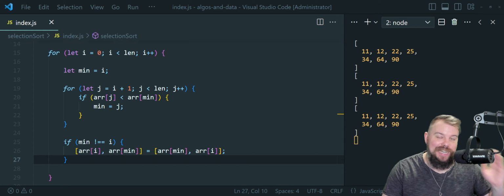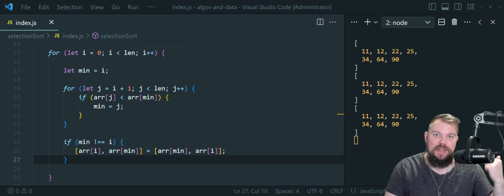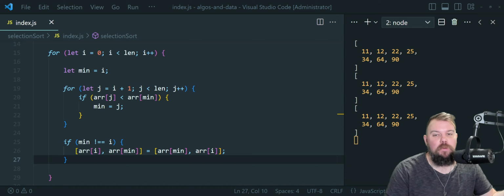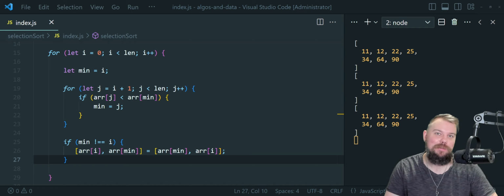But with efficiency, again, it's n squared, which is pretty bad the bigger your list gets. So if performance is an issue, probably not one you want to go with. You want to go with insertion, quicksort, heap, stuff like that. But again, that'll be later in this series.